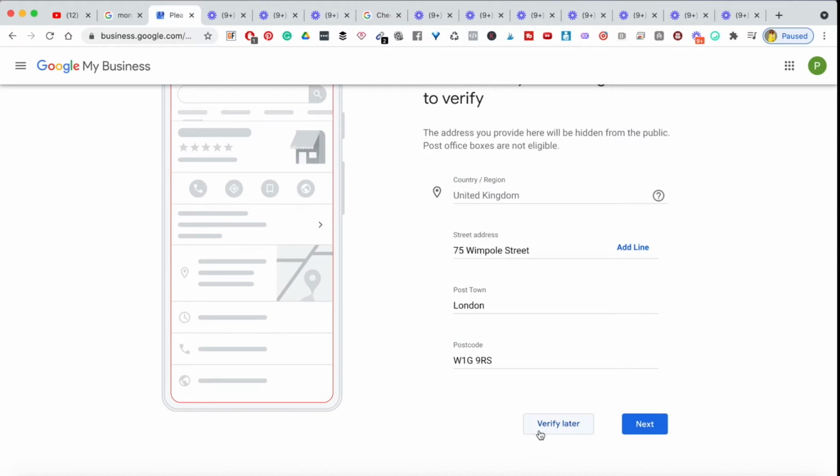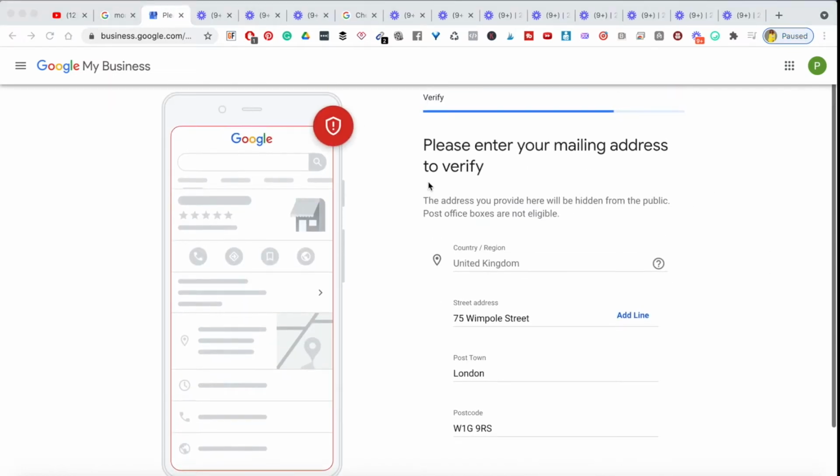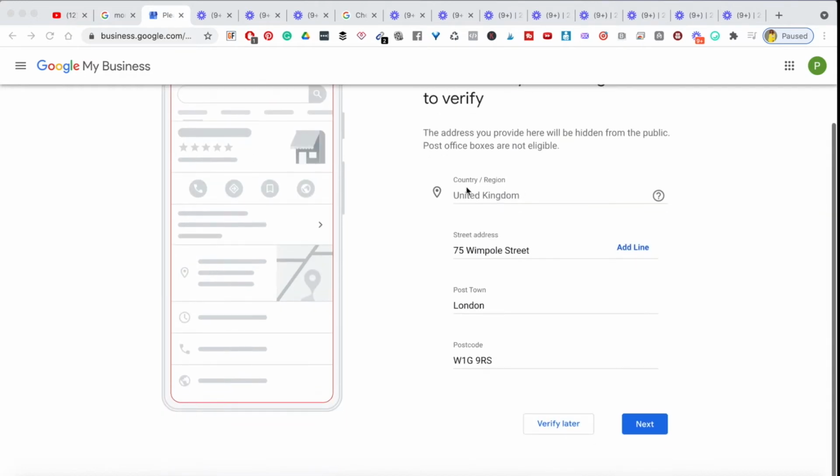I've also noticed that you have verify later, which means that you can click on verify later and do this step later. Just a quick word on why they need your address here. Before Google can verify your business, they will send you a postcard with a code on it in order to verify your business. They want to make sure that your address is legit and that you are legit, essentially. So make sure you check your address and that it's the correct one before you move forward. I know I'm not going to be getting a postcard because this isn't my address, right? But I'm going to click on next anyway, just so that we can continue with this tutorial.